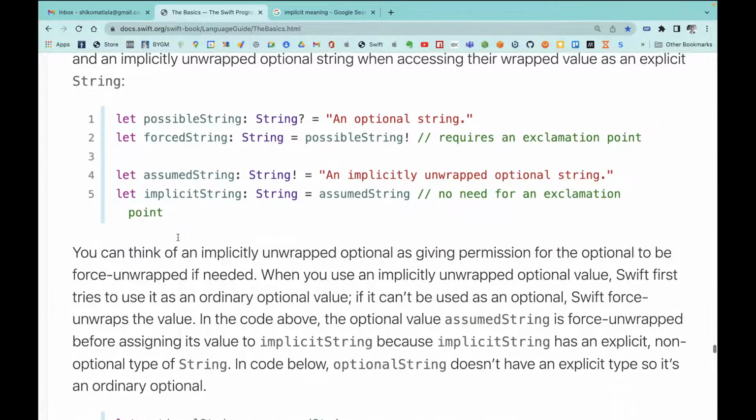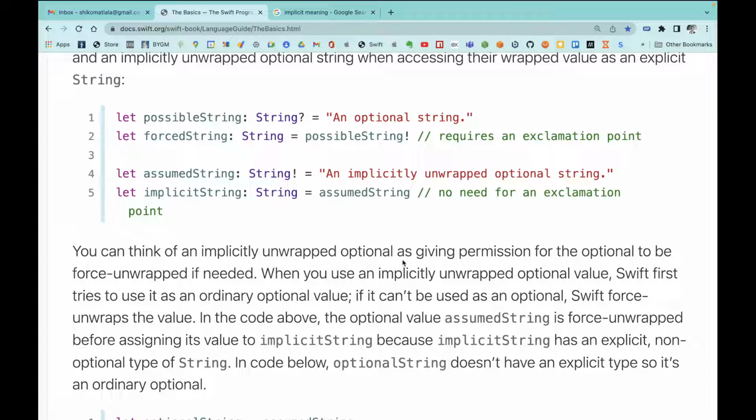Okay, let's see. You can think of an implicitly unwrapped optional as giving permission for the optional to be force unwrapped if needed. If you use an implicitly unwrapped optional value, Swift first tries to use it as an ordinary optional value if it can be used as an optional. If it can't be used as an optional, Swift forces the value. If Swift force unwraps the value, in the code above, the optional value assumed string is force unwrapped before assigning its value to implicit string.